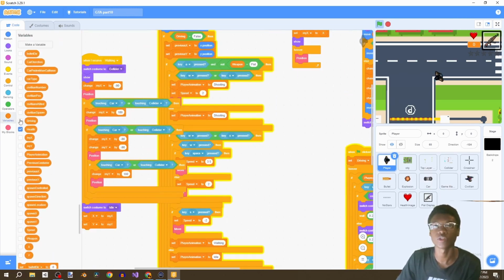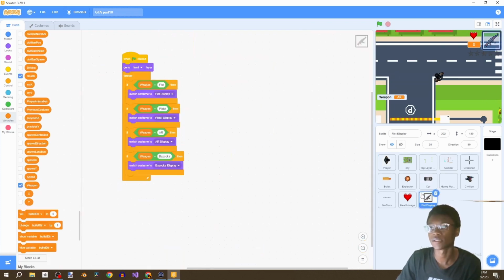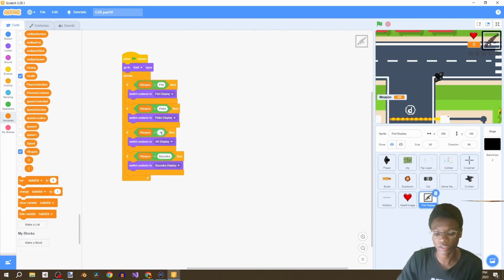So to troubleshoot this, we're going to the weapon. It's AK, not AR. So that's my fault. We just go here and change this to AK. So now if we go 1, 2, 3, 4, it shows every single gun. Go to the weapon, disable that.